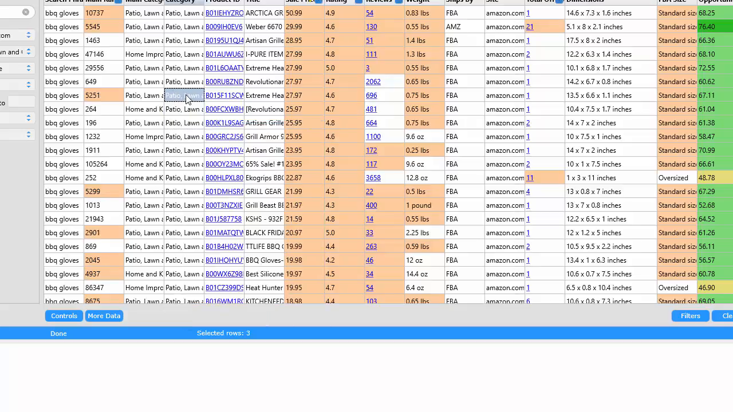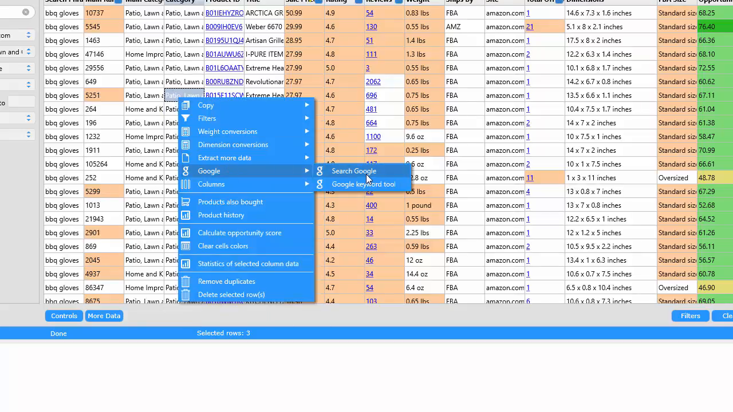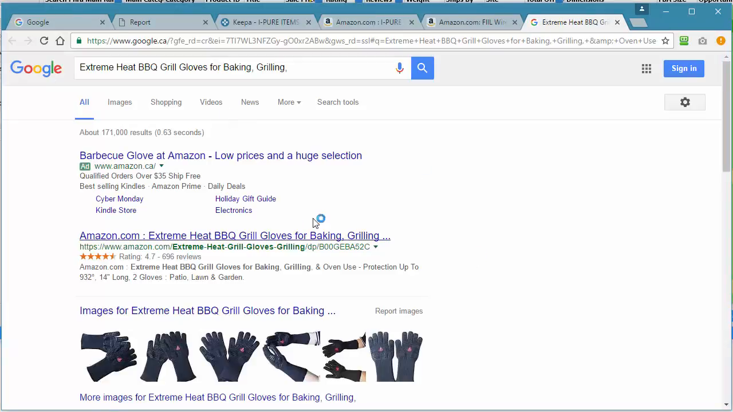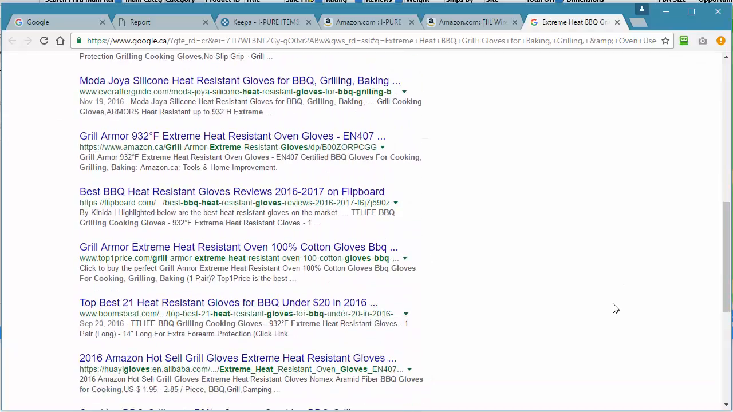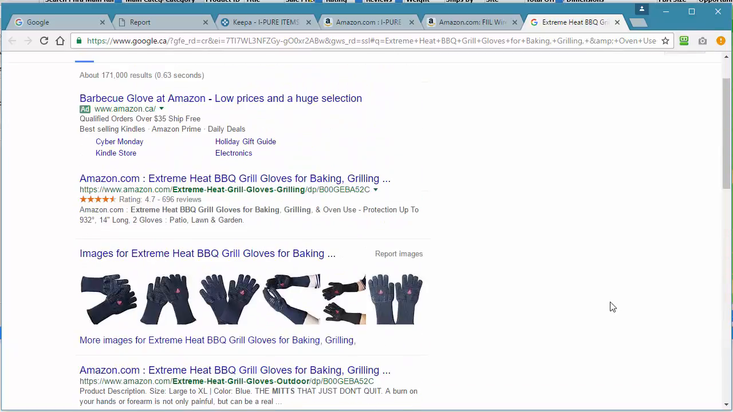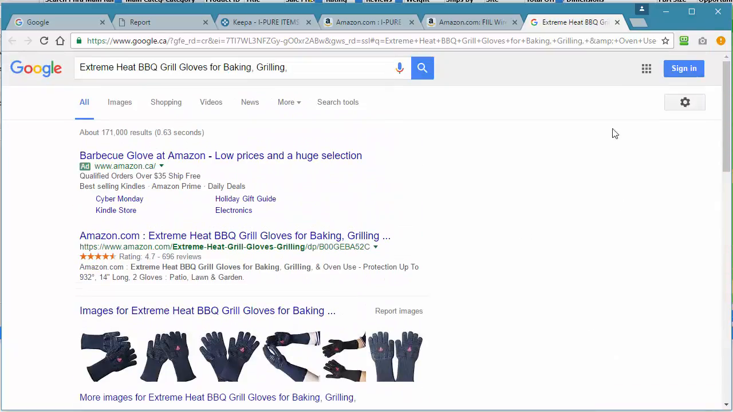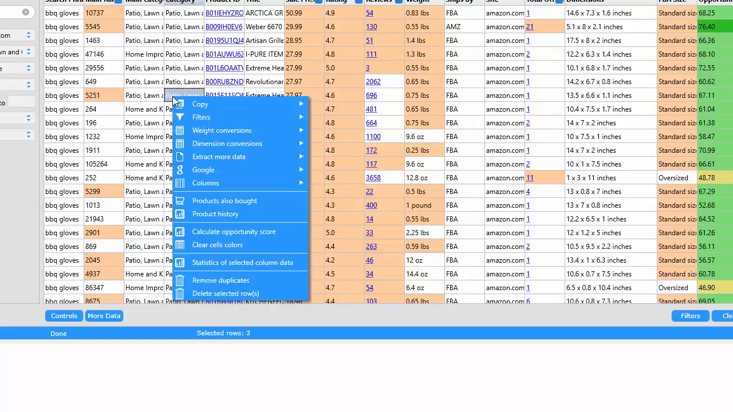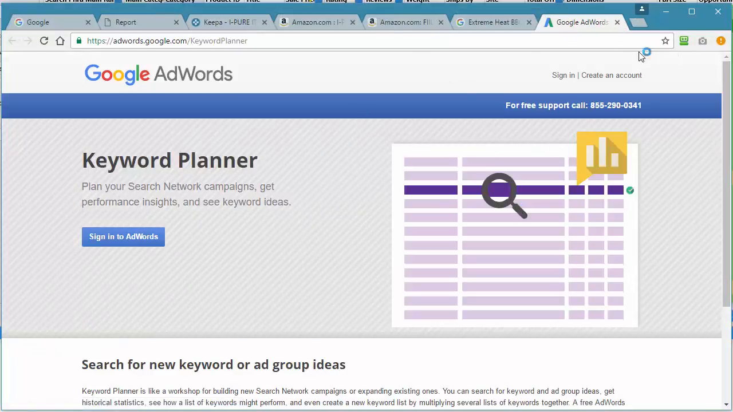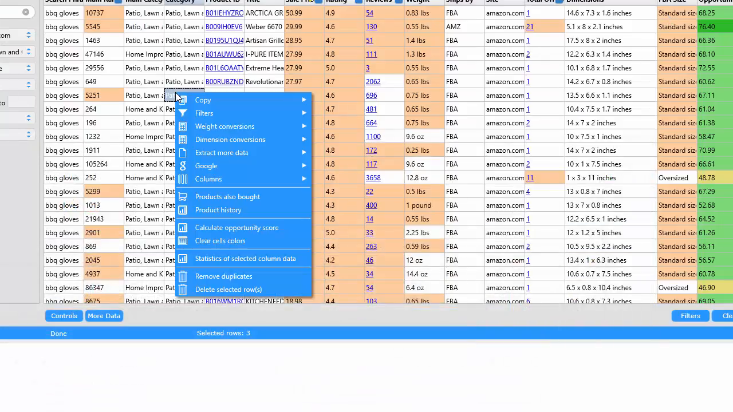You can also select a particular cell and right click, and you can go check out that search on Google. It will search the title inside of Google, so you can go see where else it's being sold, or other companies or marketplaces are selling that same product, and analyze it there. You can also go over to the Google keyword tool. It just brings you to the keyword planner. If you're logged in, it will bring you right there.